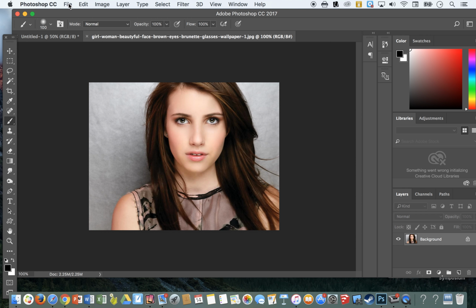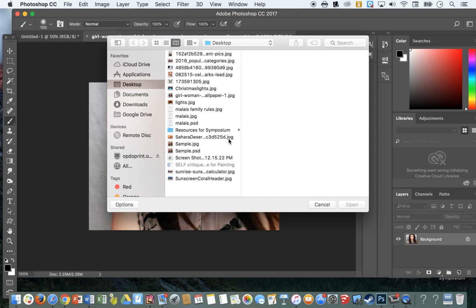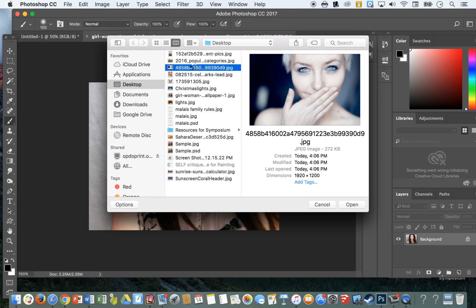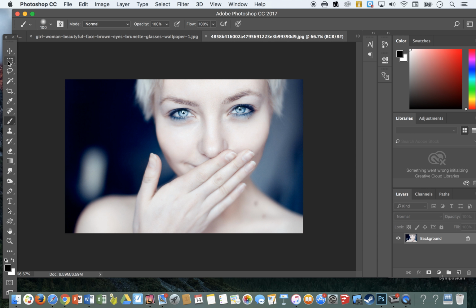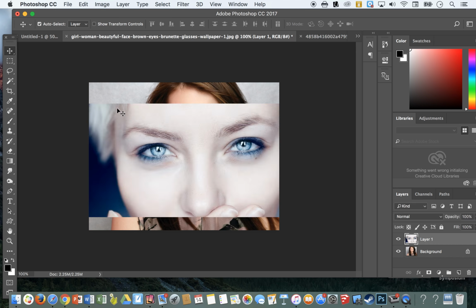So we have our girl, and I'm going to combine two girls, one with brown eyes and then one with blue eyes. And I'm going to try to blend so that our model looks like she has different eyes. So I'm going to steal these eyes. I'm going to cut and paste them onto our picture.